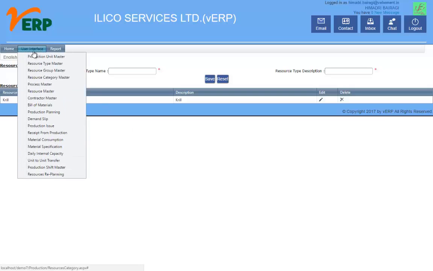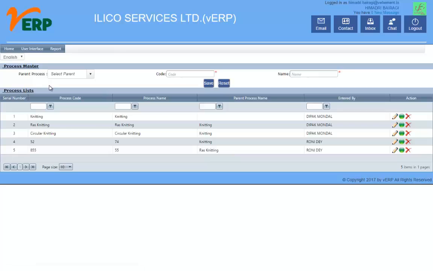Under User Interface, we have Process Master. Under Process Master, we have Parent Process, Code, and Name. Middle of the page, we have Save and Reset option. Below we have Process List. Under this we have Serial Number, Process Code, Process Name, Parent Process Name, Entered by, and Action. Under Action, we have Edit and Delete option.